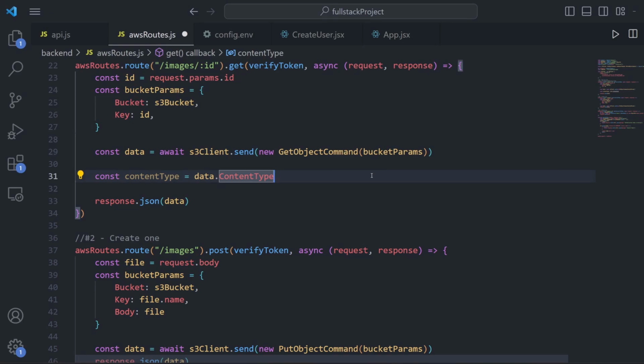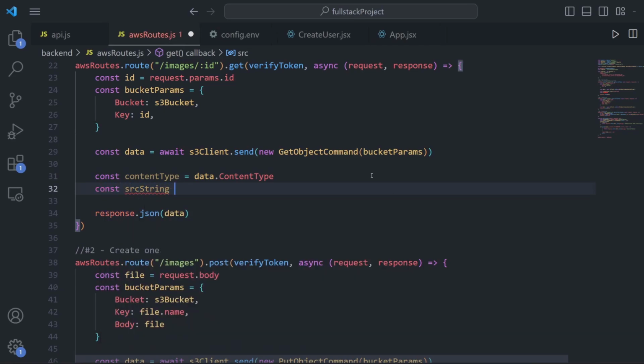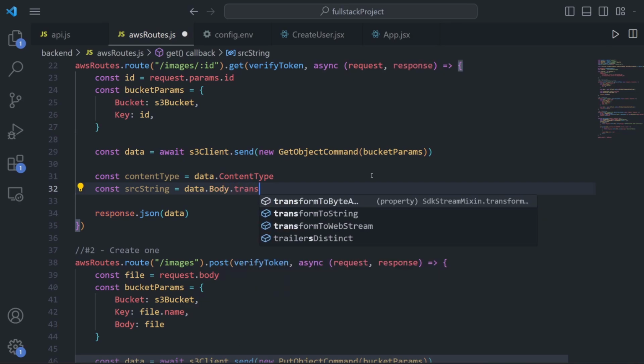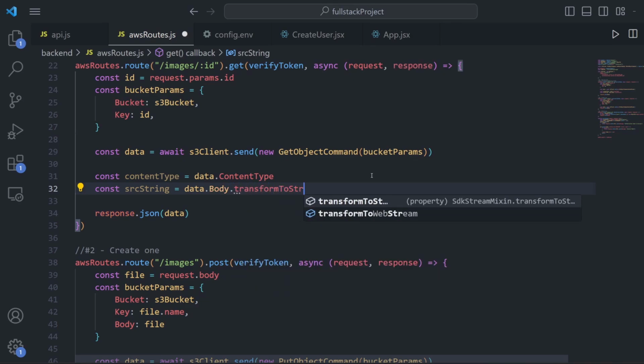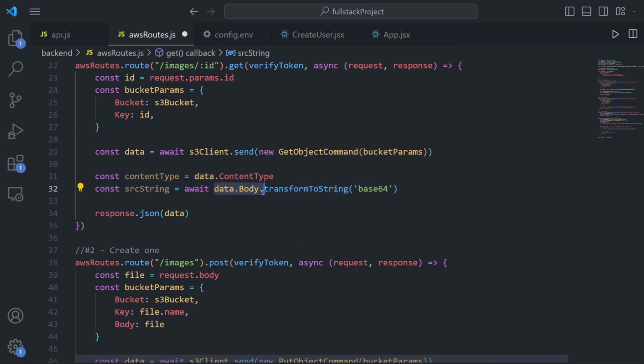All we need to do is go ahead and down here, create a new variable. I'm going to call it source string, set it equal to data.body.transformToString, and then we're going to specify base64. And this is technically for some reason asynchronous, so I'm going to go ahead and add the await keyword in front of this. All that this line is technically doing is taking the body of our response data here, and then calling this method transformToString to turn it into a base64 string, and then storing it in this source string variable.